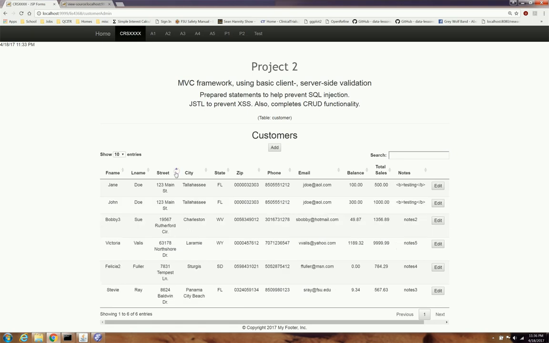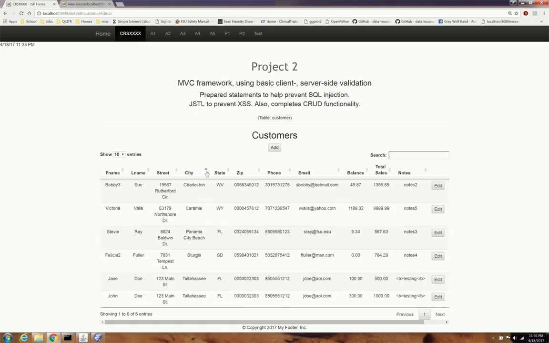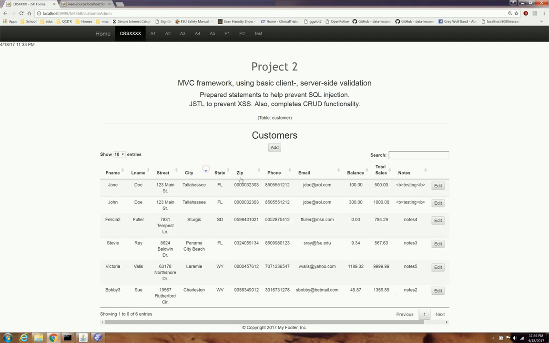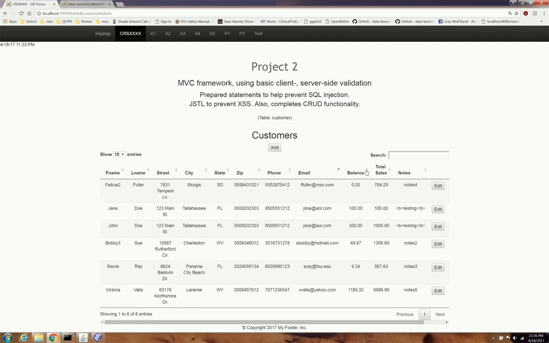You don't want ordering, or I should say, we're going to have sorting here on our strings. Like I could do sorting here. Just click on that, it'll be ascending. Click it again, it's descending. Do the same thing with email or balance. So balance is ascending and descending, right?